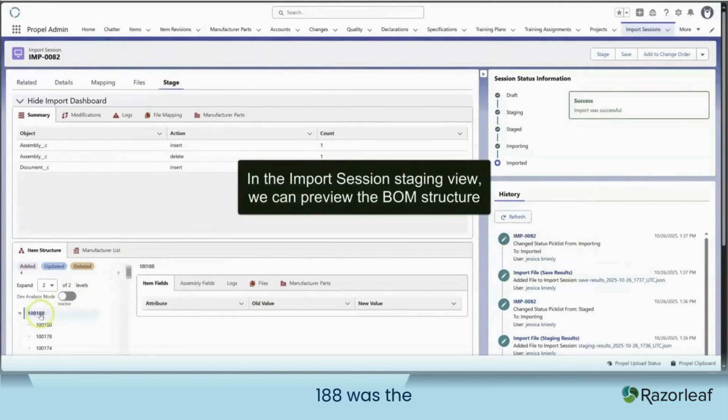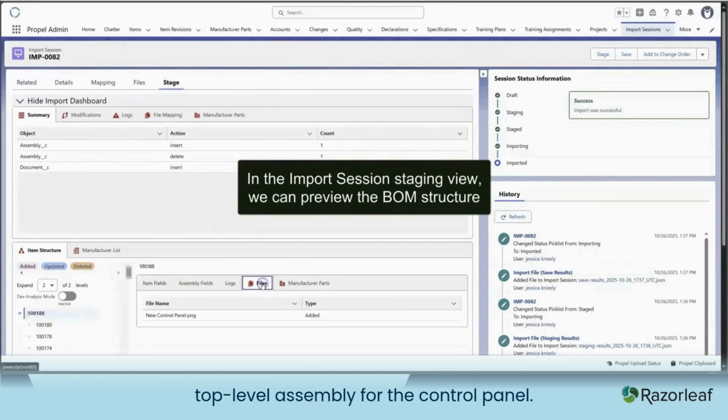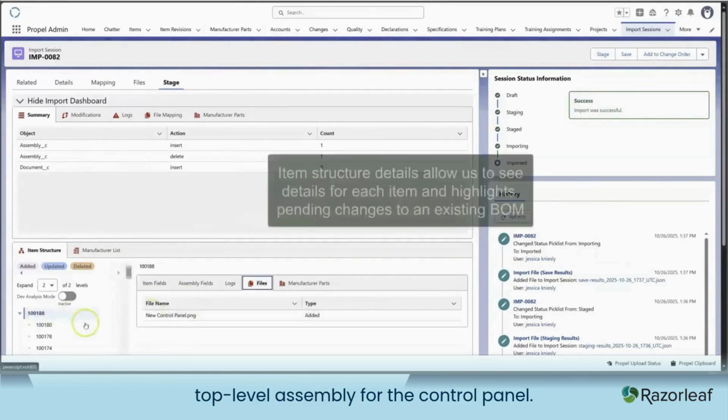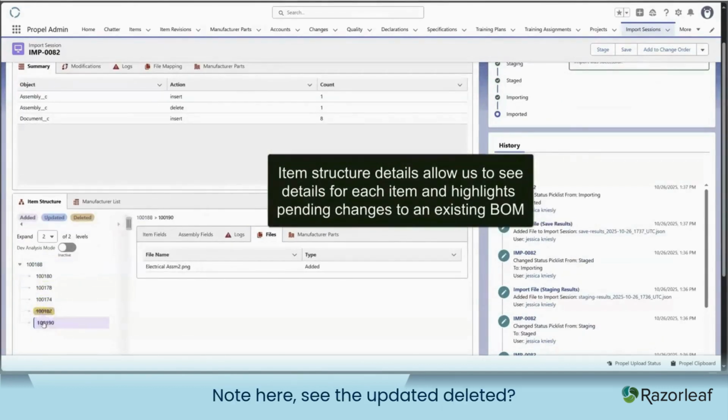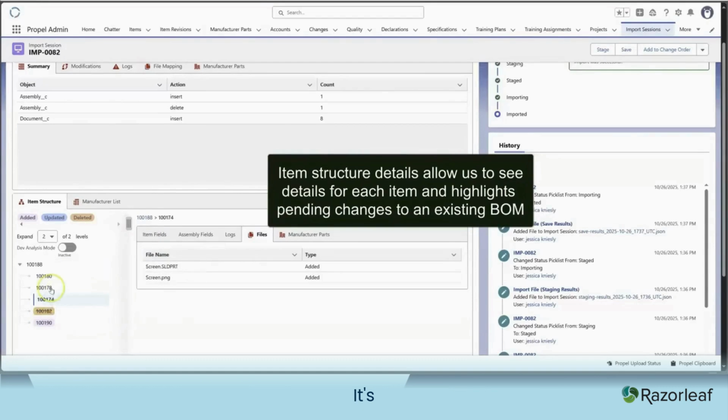So you see here, 188 was the top level assembly for the control panel, and then there's a couple parts in a sub assembly. Note here, see the updated, deleted. So this was a second release. This was a revision, and you can see that it's doing the redlining appropriately. So it removed a sub assembly and put a different sub assembly in.